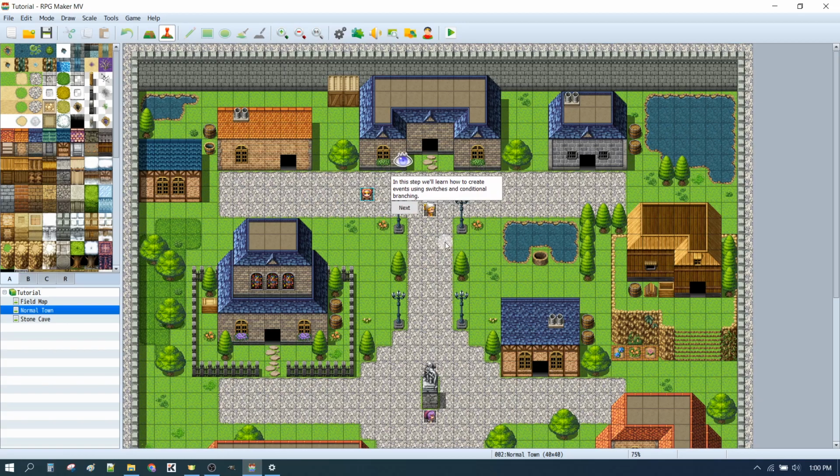And we're going to talk about switches and conditional branching this time. If you've done any programming and you know about if-else conditions, then this will be fairly familiar to you. If you haven't, and this is all a bit confusing, don't worry too much. Just follow along and you'll see what happens. Click next, click normal town.